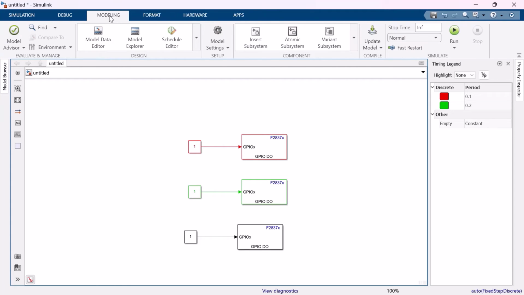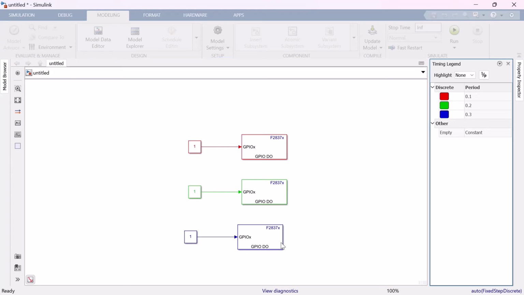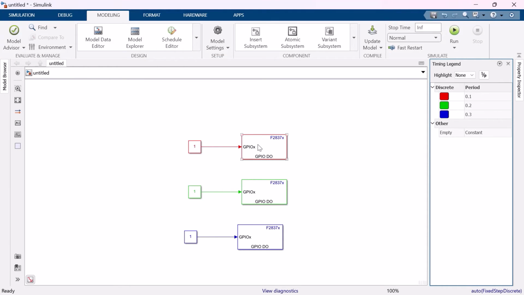And let me update the model. You can do that by going to the modeling tab and clicking update model, or you can quickly do a Control D. You could see here, right? There is a blue color that is appearing. So the fastest is red and the second fastest, that is a bit slower than the red color blocks, is in green, and the third fastest is in blue. So these are the color notations.